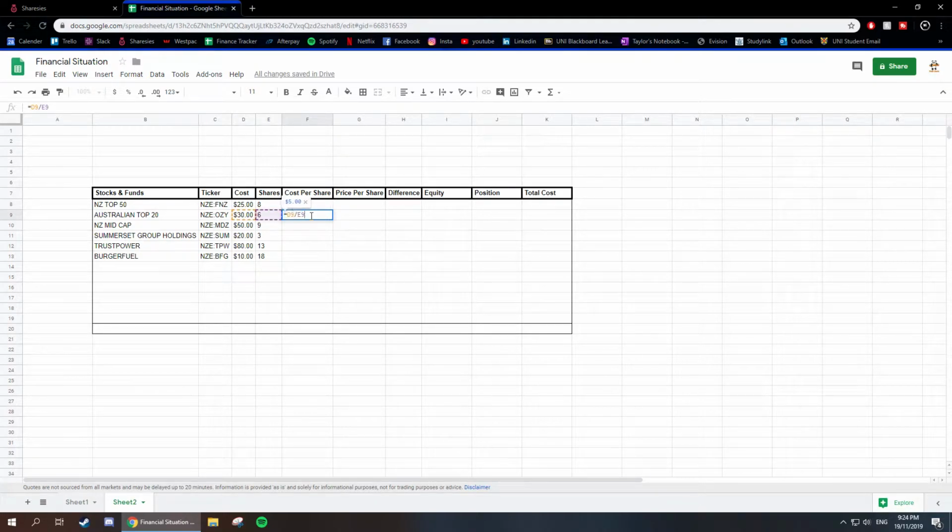Another example is for this one, you just go D9 divided by E9 to get the cost per share for Australian top 20. You can fill them in individually if you don't have many, but once you've done the first one, you can just grab this and drag it down, and it does it for you. You can do that with the rest of these as well, apart from one of them.